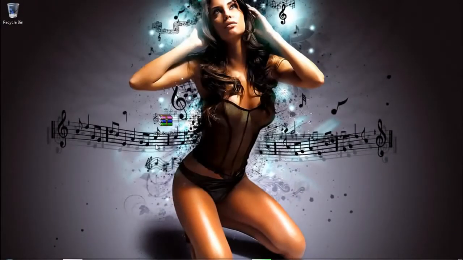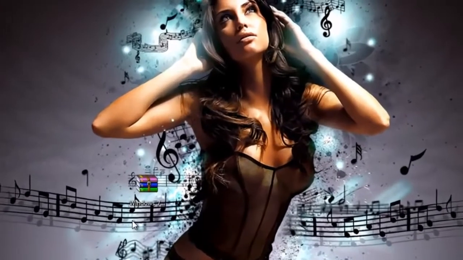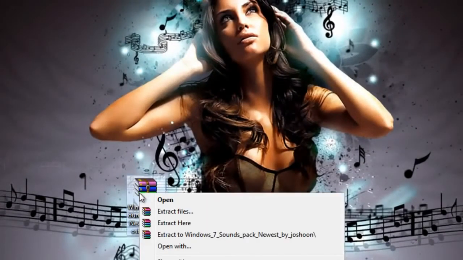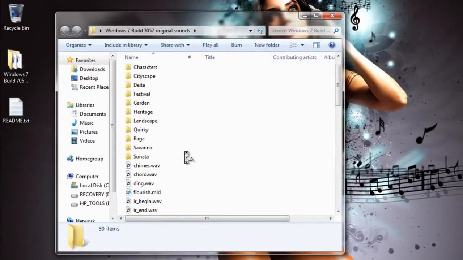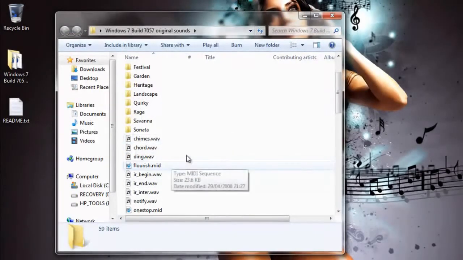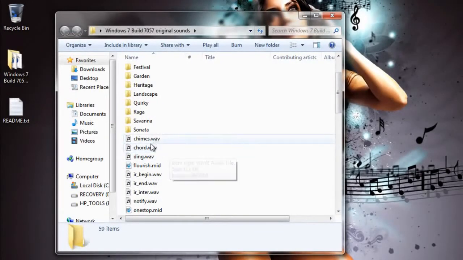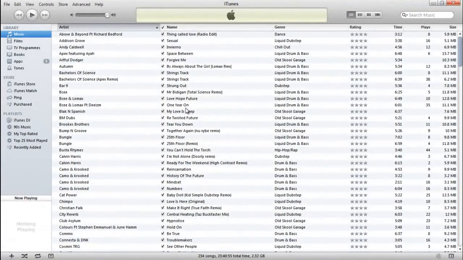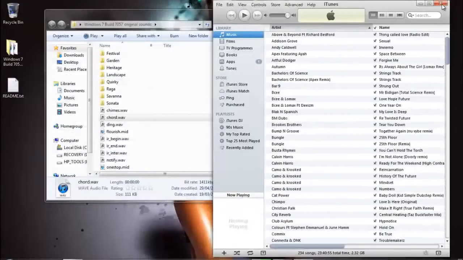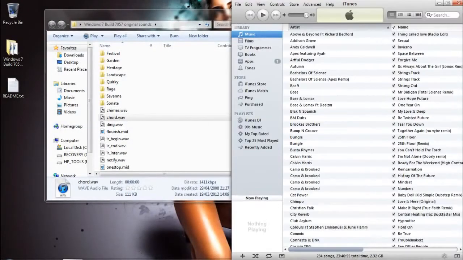Now download one of the sound packs that I've given you in the bottom bar, and all you need to do is extract the RAR file to the desktop. Of course you can search for whichever sound you like. I'm going to go for the chord, and as soon as you click on it, iTunes, as the default player, will open it up.